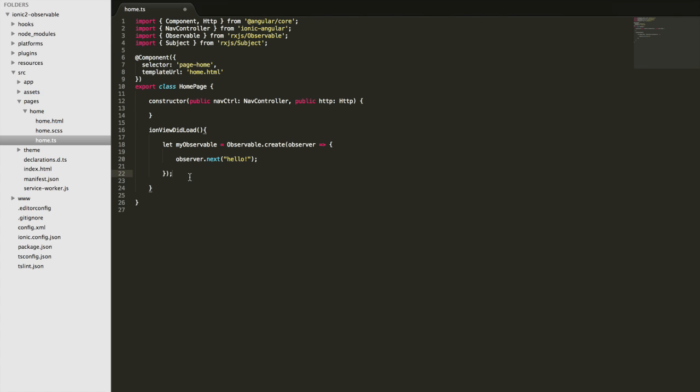And now I can subscribe to that observable. So if I were to do myObservable.subscribe, and we'll pass in that data, and I'll just log it out.